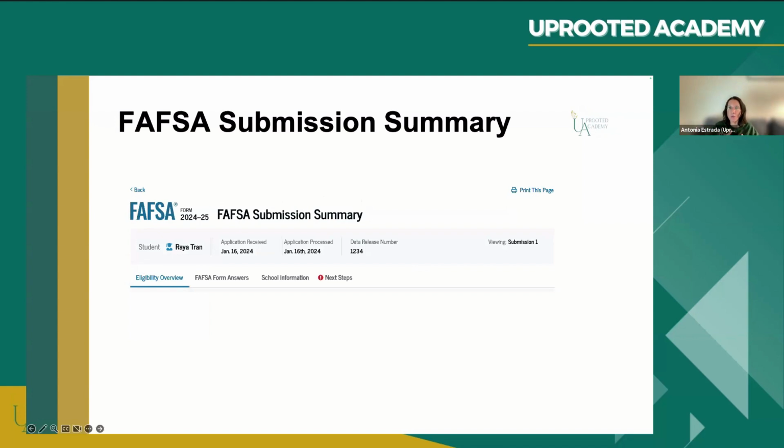And if you need to make any corrections to your FAFSA form, you will be able to do so when you receive the submission summary. The FAFSA submission summary is broken into 4 tabs: eligibility overview, FAFSA form answers, school information, and next steps. At the top, the student will see information about when their form was received, when it was processed, and they also have the option to print the FAFSA submission summary to keep for their records.